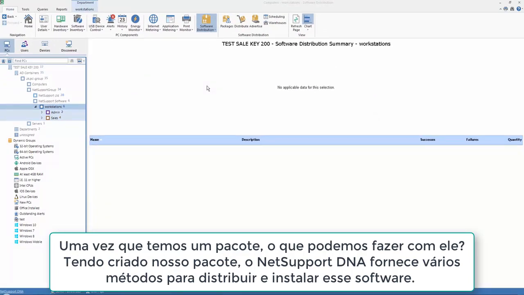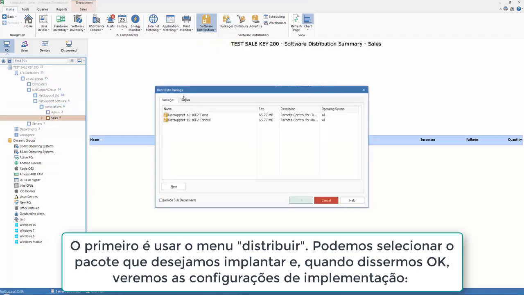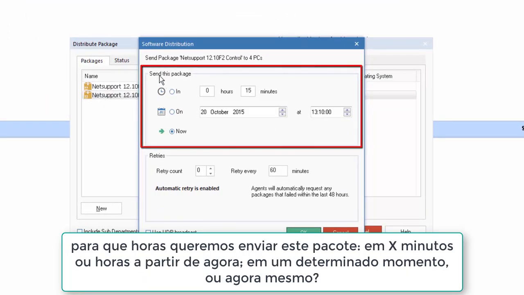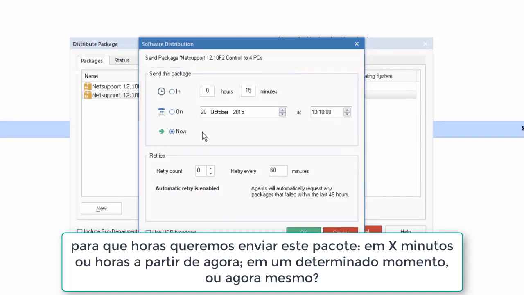So having created our package, NetSupport DNA provides a number of methods for us to deploy and install that software. Our first is using the Distribute menu. We can select the package we wish to deploy, and when we say OK, you'll see we're presented with our deployment configuration wizard. What time do we wish to send this package? In X minutes or hours from now, on a given time, or specifically now.